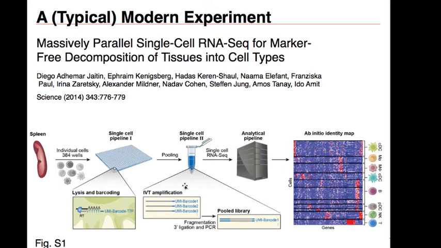So then you can pool it and throw it all together. You amplify it, you then pool it together, and then you throw it into the sequencer. And the sequencer will find sequences that have barcodes from this well and barcodes from that well and so on. And then you can pull it apart by well, or by implication by cells. Now, if you've diluted them sufficiently, so that statistically it's a rare occurrence that ever two cells make it into the same well, at that point all of the RNA-seq from one well originates from exactly one cell. So you have a single cell experiment.